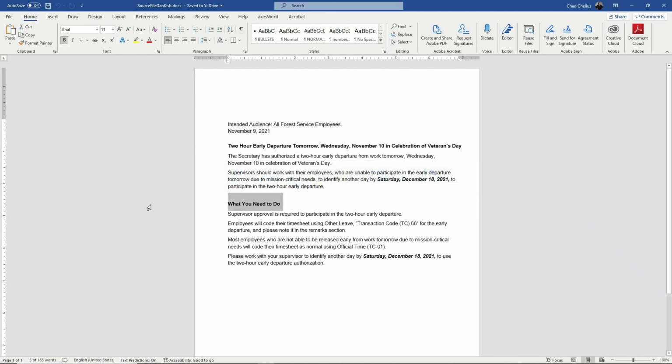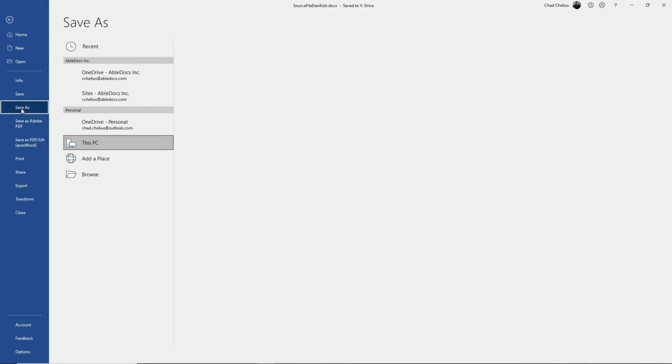Hey guys, so this is a document that was sent to me by Dan Kish on the PDF accessibility Facebook group. And he was complaining that when he made a PDF of this file, he had all these crazy paths everywhere. So I wanted to take a look at it. And so what I'm going to do is go ahead and save this as a PDF.